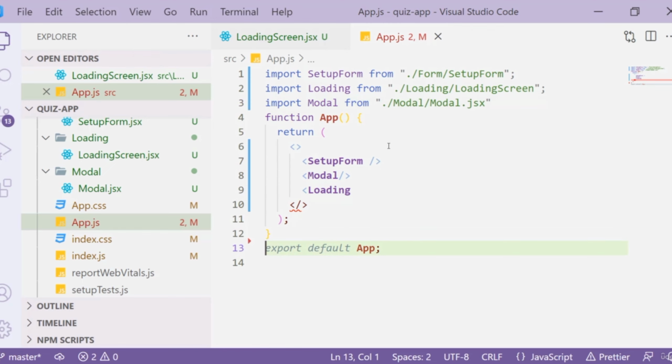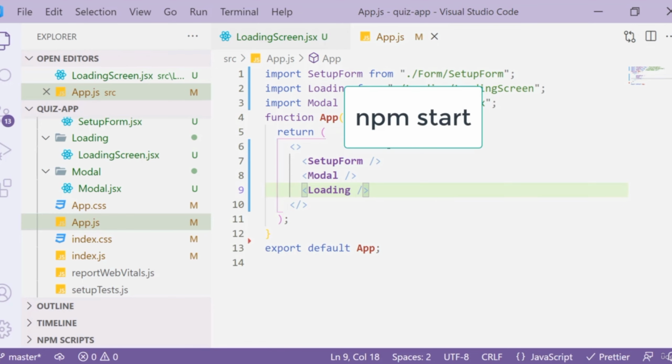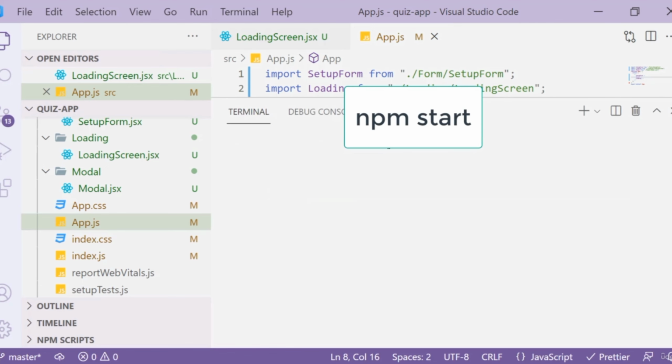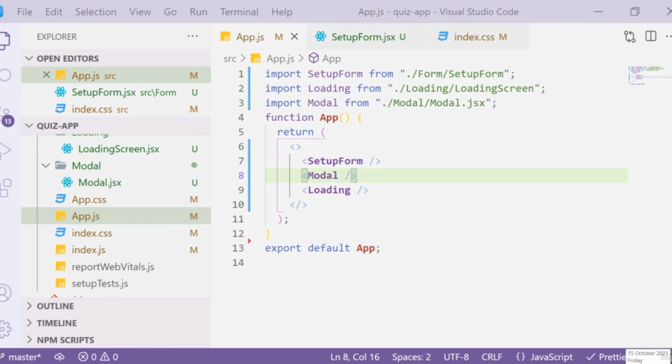So alright, we have all the components that we need. Now I just need to put a closing tag on my loading. Alright, so we are all set and ready to roll. Now let's just fire up our terminal and see how our application looks. Now let's take a look at our application.